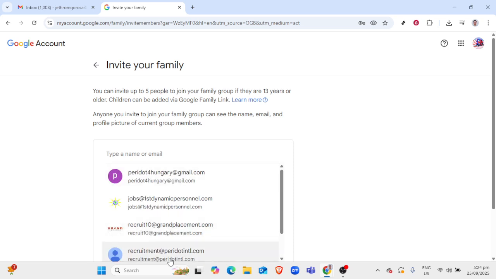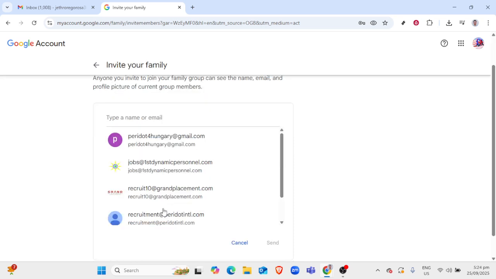Now, here's an important tip. The person you're inviting can't be part of another family group already. If they are, they'll need to leave that group first. This is a common hiccup you might face, so it's worth mentioning up front.